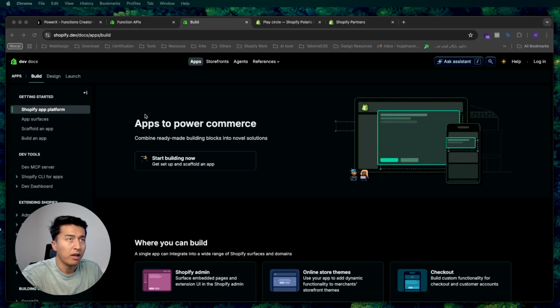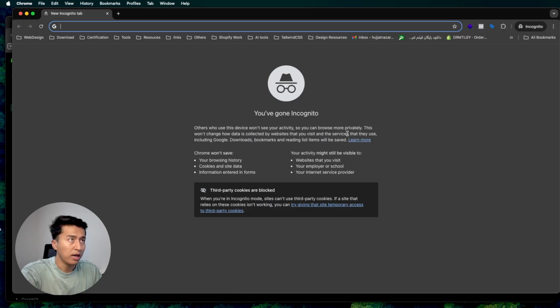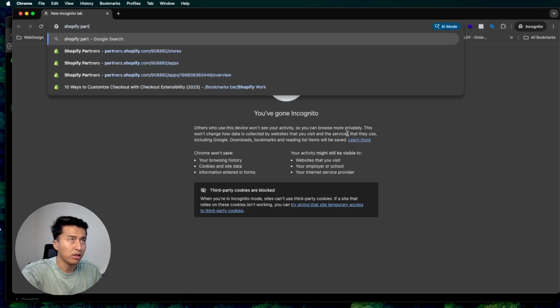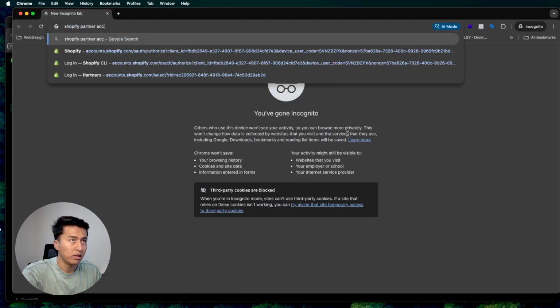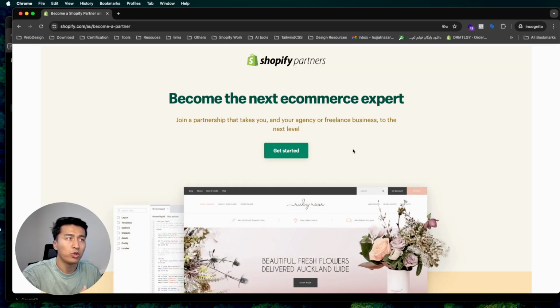Here's the thing. In the Shopify ecosystem, you can start becoming a partner by going to Shopify Partner. I'm already logged in, so what I do is I open Incognito and search for Shopify partner account. When you search for partner account, it will give you a link, become a partner. It is completely free. Once you become a Shopify partner, Shopify will let you create apps, create themes, and create development stores completely for free until you go live.